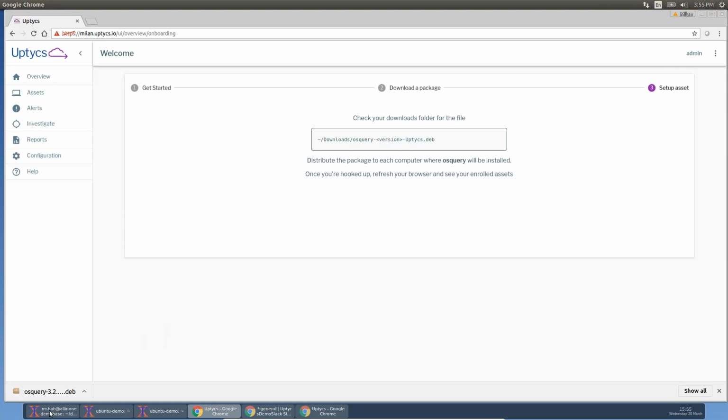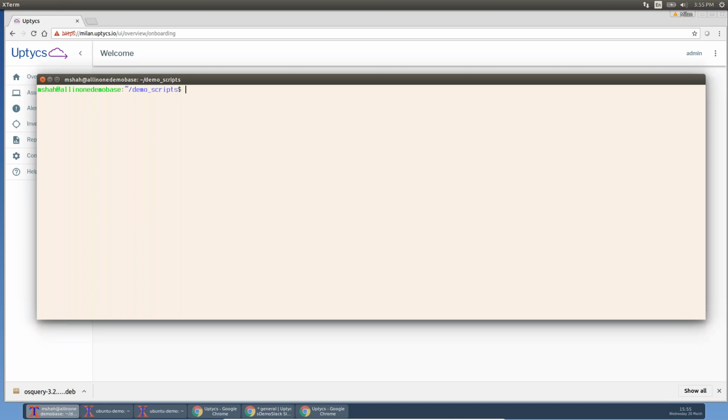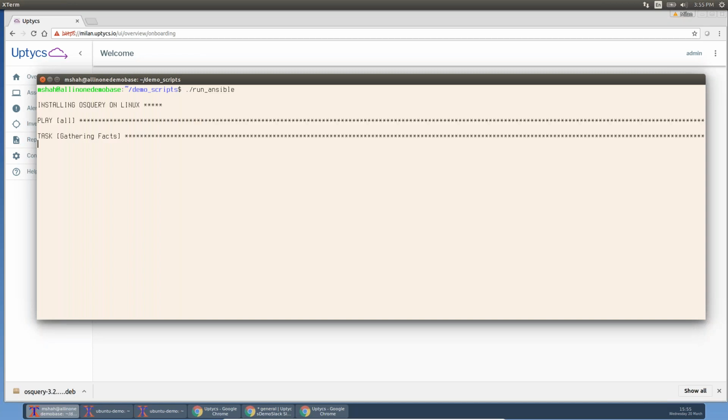So now that Osquery is downloaded, what I'm going to do is run a very simple Ansible script to actually deploy this agent onto all of my machines, right?